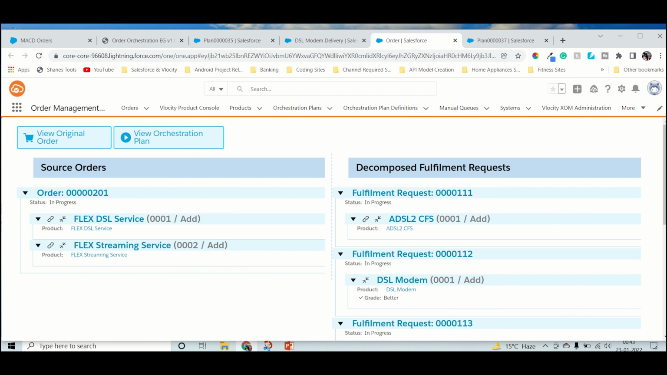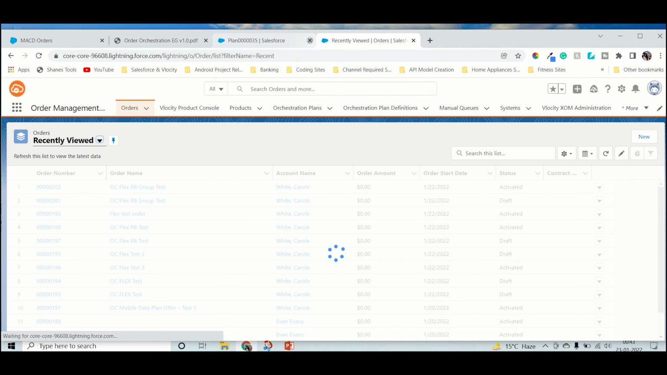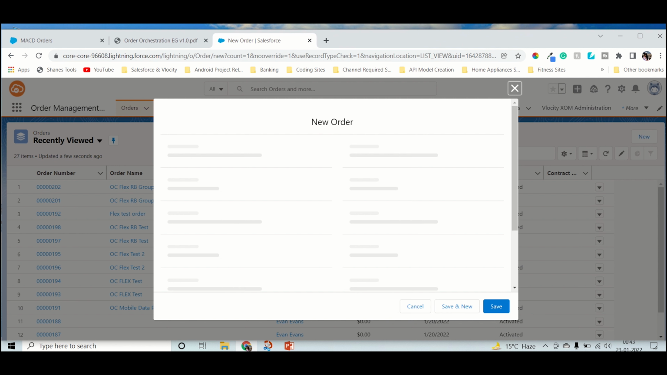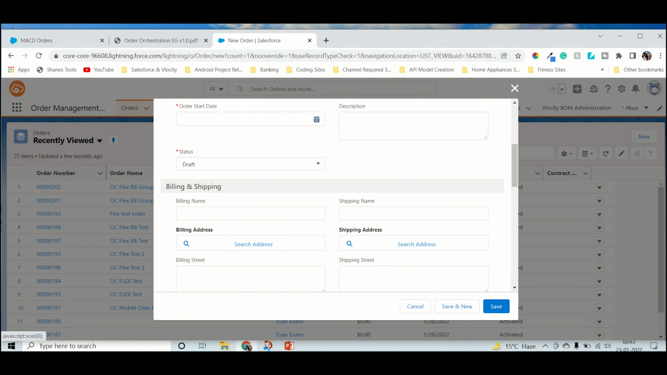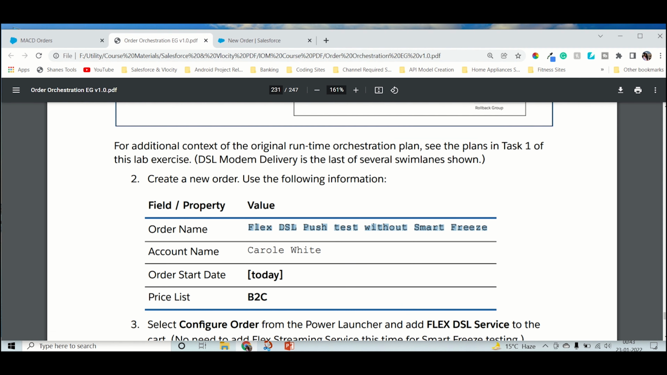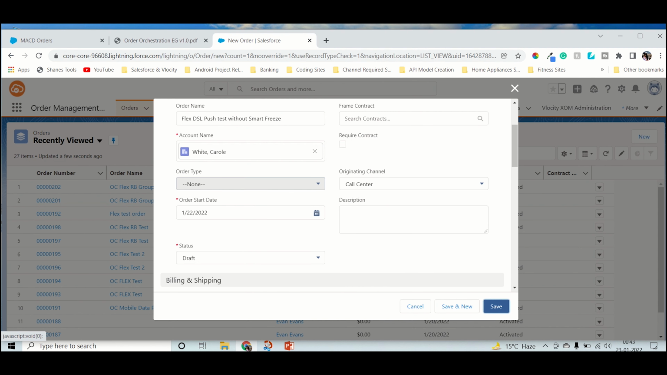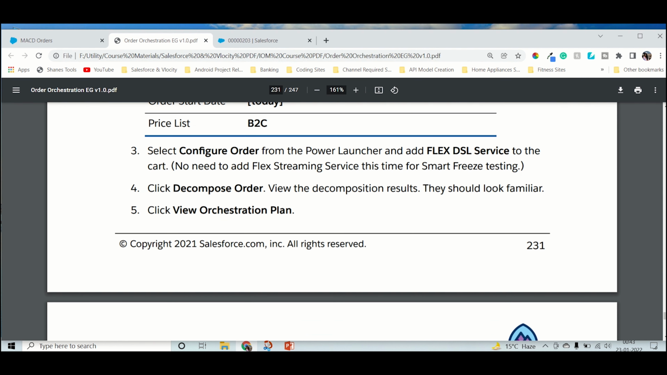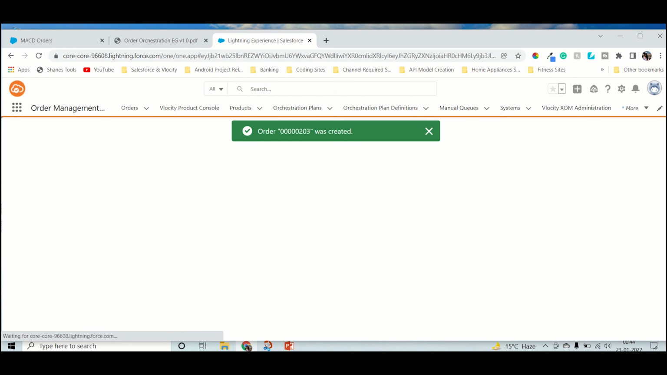So now we have to create another order. Let me close some other tabs, otherwise I will also make some mistake. So now we have to create order. Let's paste this order name, and the pricing should be B2C, and the start date should be today's date, and what account they are asking, the similar account, White Carol. And then we have to configure, and then we have to add the flag service. They are not asking for flag system services because this time we want smart freezing testing. So we have to add only one item, one product, that was like a load.